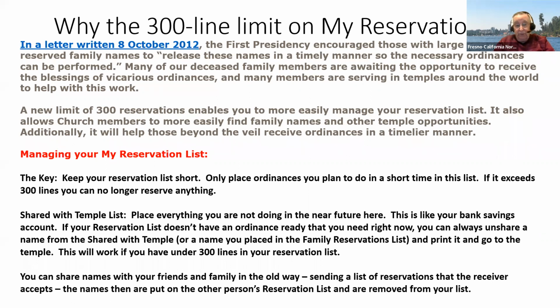And the key thing to it is share the surplus ones with the temple. That's all you've got to do to get out of the problem. If you get into the position of having 300 reserved, unreserve some of them or share them with the temple so that you can then add some new names into your list.